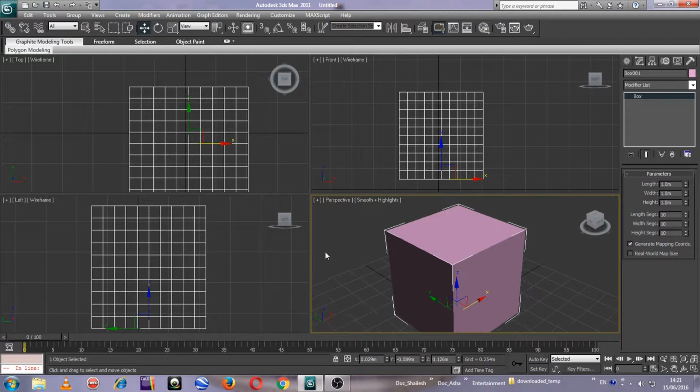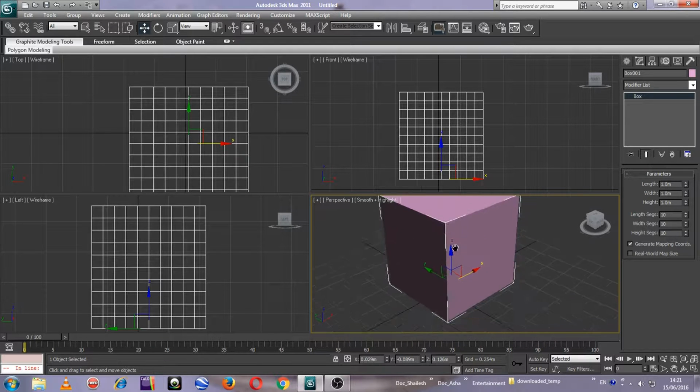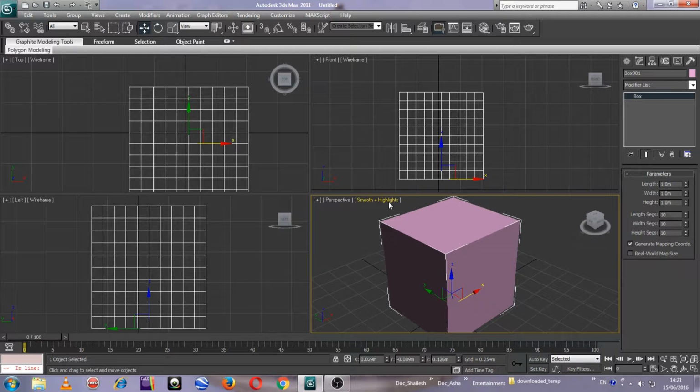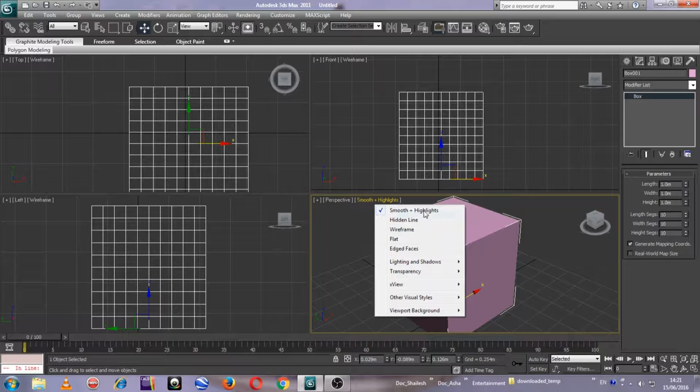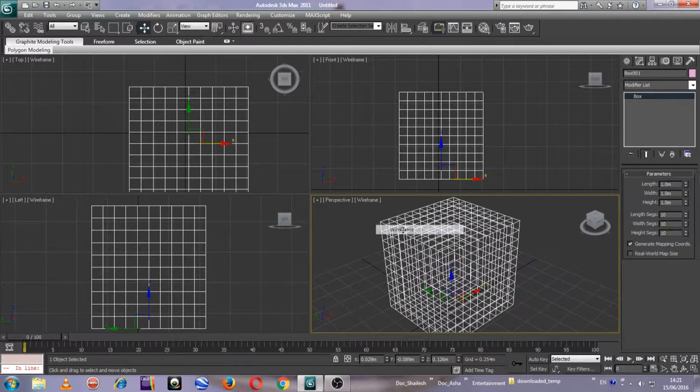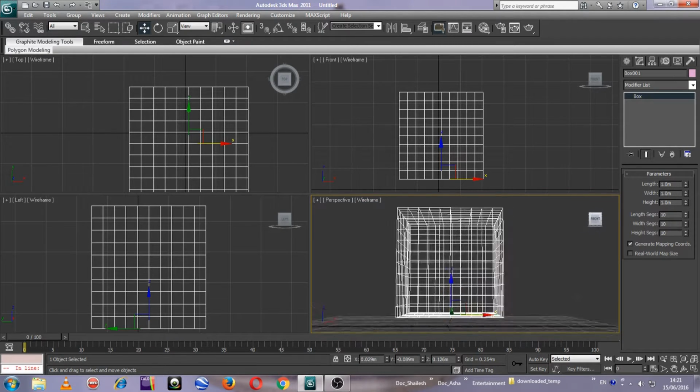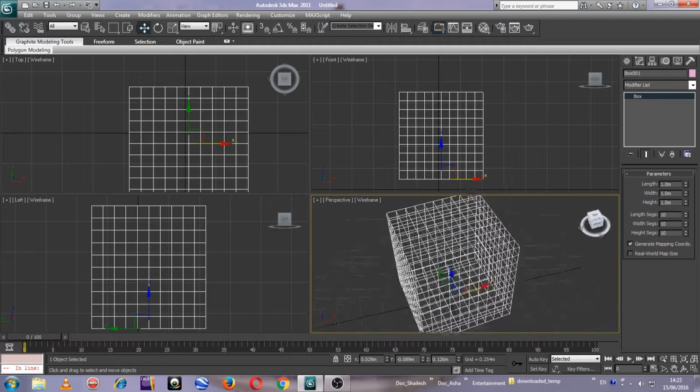But for right now, one more thing, I want to tell you that you can actually change the way you see your object in your viewport by going over your smooth and highlight right over there. Just click it and you guys can see this kind of a drop down is available, so you can select how you want to see your object. Like for instance, if you want to see your object in wireframe, just click wireframe and you can see that I have a wireframe available of my object.